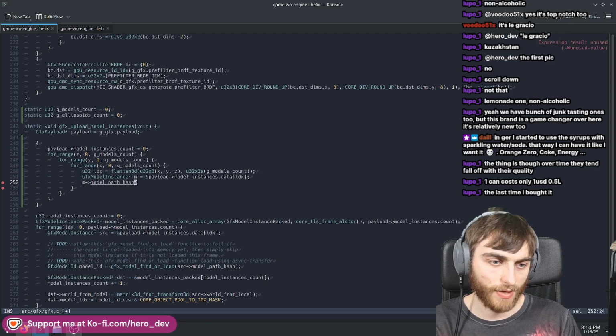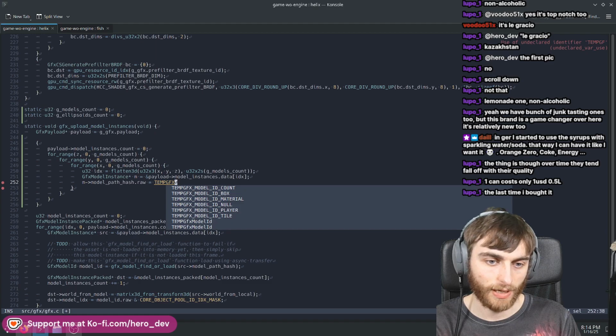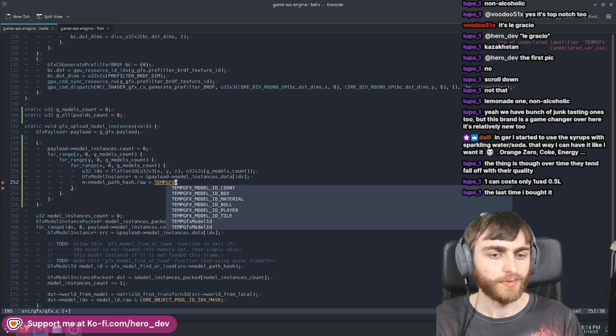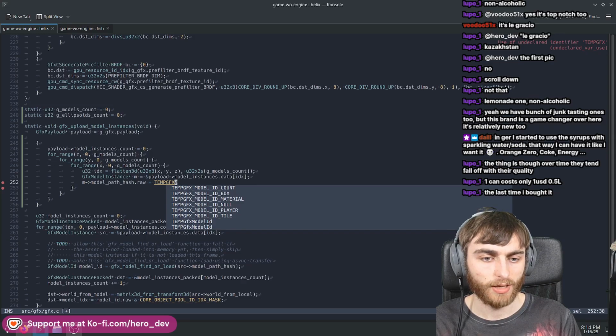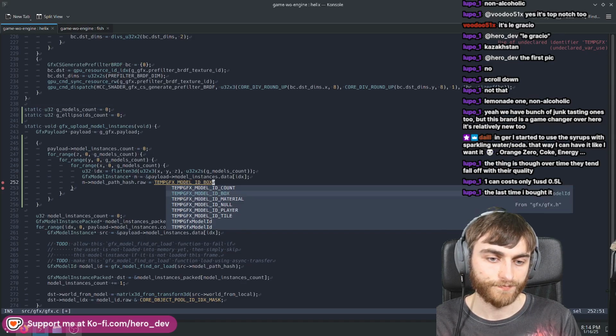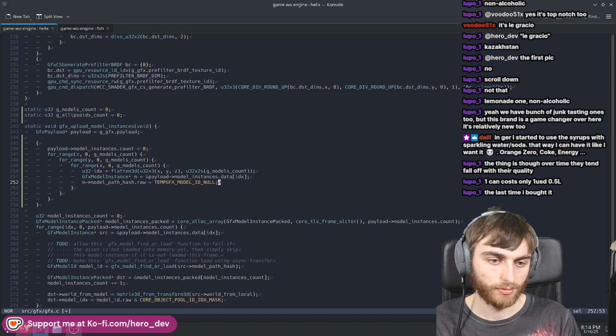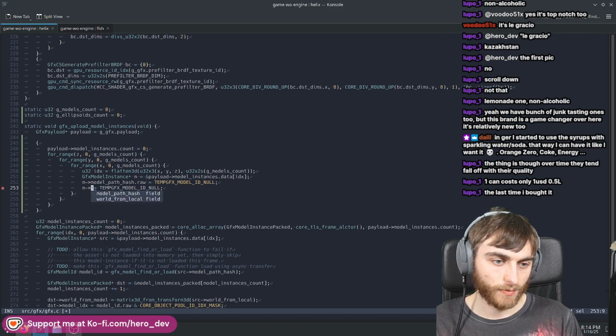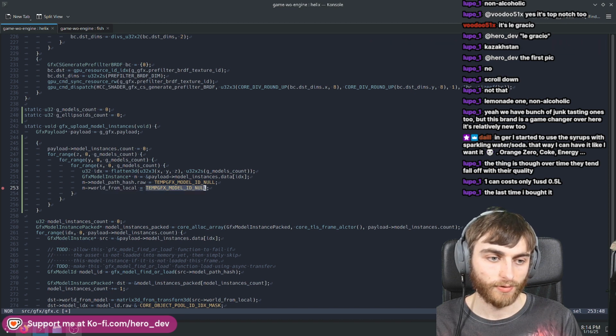So the path hash, we don't really have a path hash at the moment to refer to an asset, so what we're doing is just passing in some hard-coded thing. We're doing null or whatever. I don't know. It's just temporary code, right? Wild from local, good point. What is this?